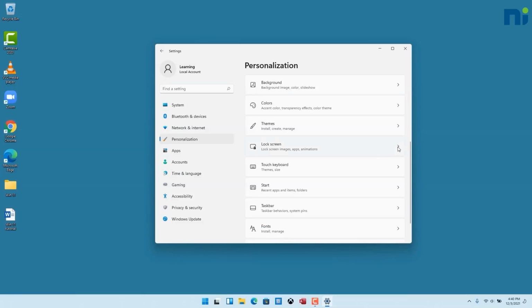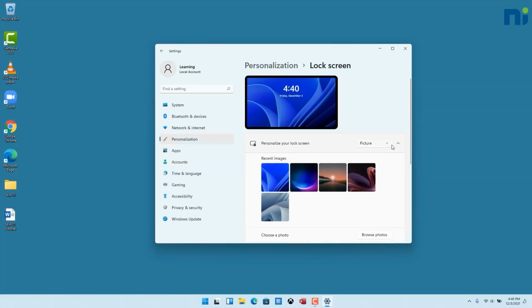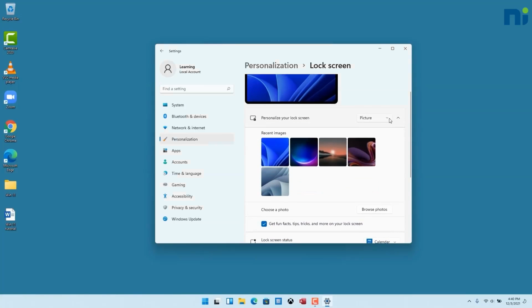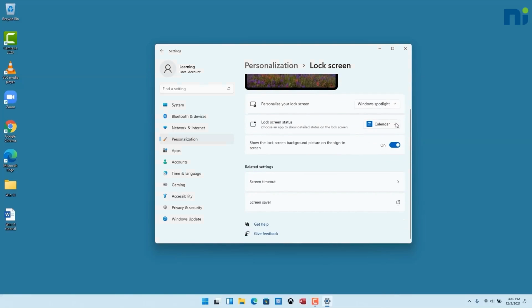So what about our lock screen? Okay. So we have our other options here that we can use for our lock screen. This is kind of a preview of what our lock screen would look like right now. So we have the Windows Spotlight. We can use a picture if we want to. We can use a slideshow. But by default, it's on Windows Spotlight here. And we can choose how apps are sharing data on our lock screen. We can go ahead and toggle some of these here.